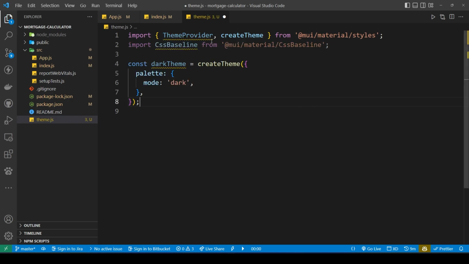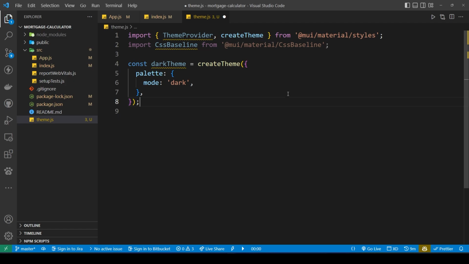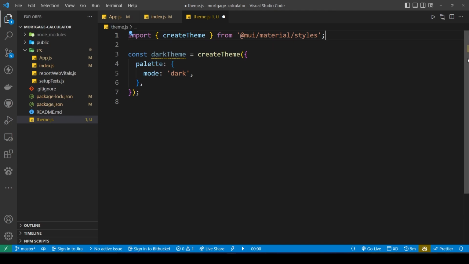Now can you see this portion here which is not highlighted? Look at this, create theme is highlighted, but this portion is not highlighted, which means this is not used in this file. Let's remove this one, and do you see this CSS baseline? I don't need it here, so I'm just going to remove this one like this.